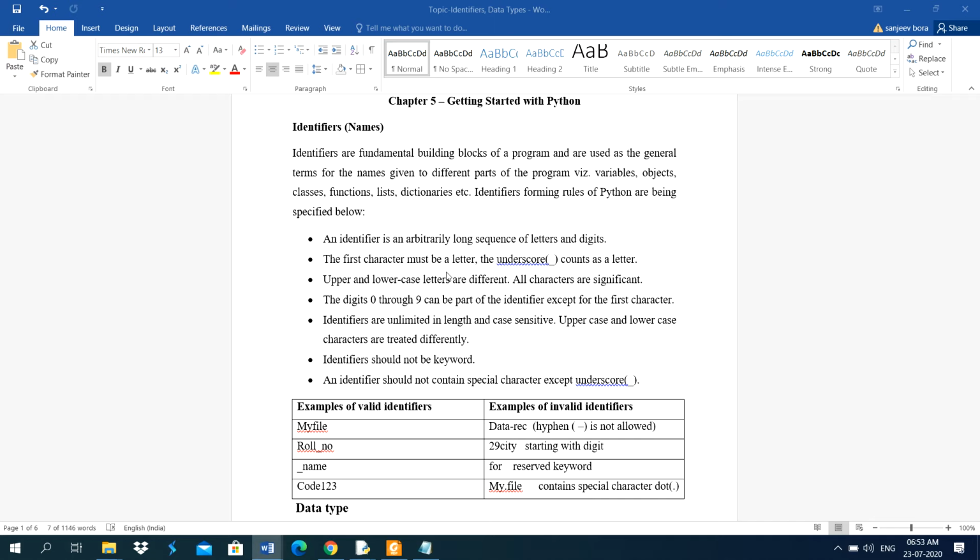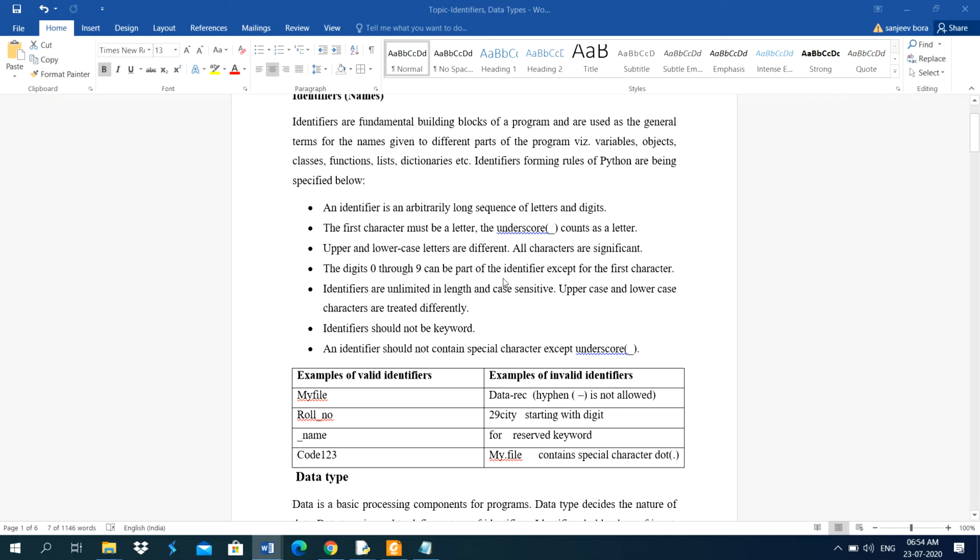The first character must be a letter. Only underscore is permitted, which means underscore counts as a letter. Next, upper and lower case letters are different. All characters are significant. The digits 0 through 9 can be a part of an identifier except as the first character. The first letter should be an alphabet. A digit is not allowed as the first character of an identifier name.